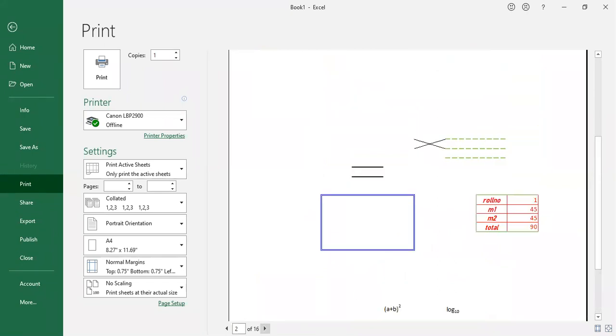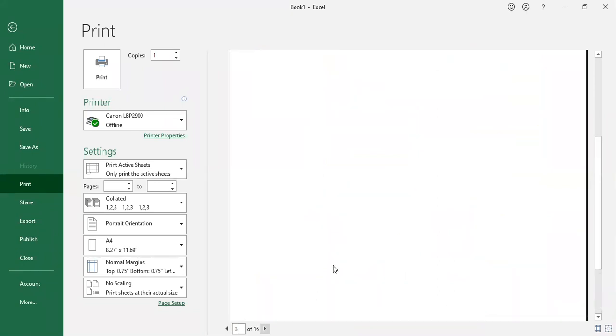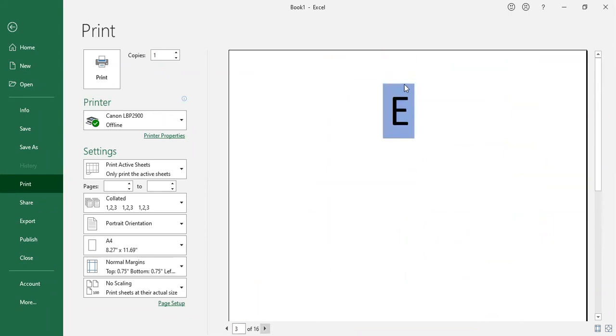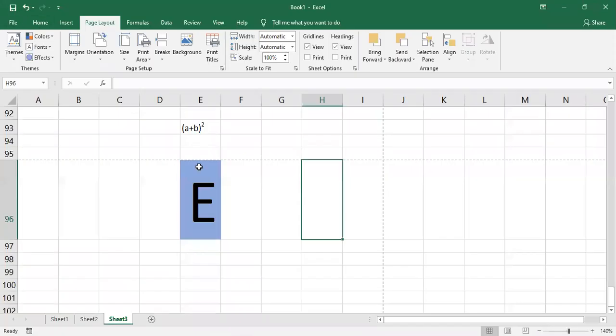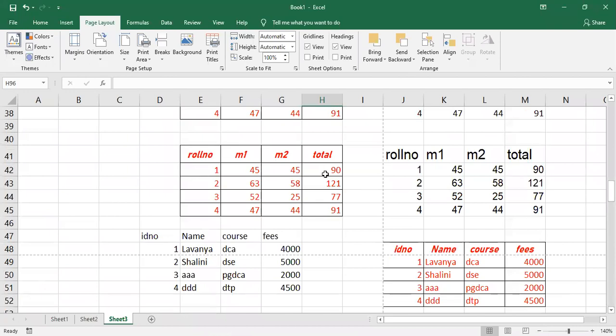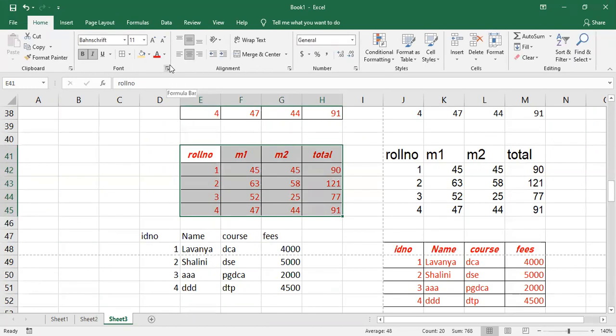So this is the next page, and the background is filled with blue and the text color is black. By default, your background color will be white. As per your requirement, you can choose that fill color. All of this together comes in Format Cells.